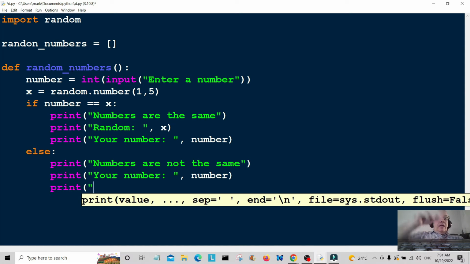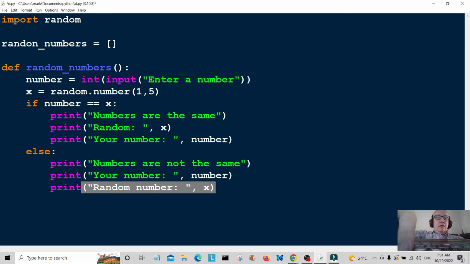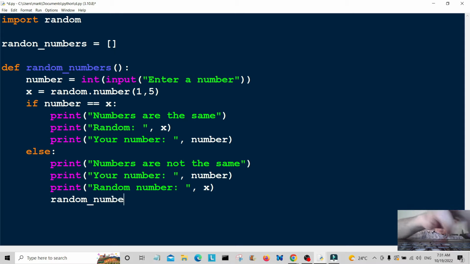And random number, which is going to be X here. And then we're just going to go back to the beginning so we can start it off again. So we just type in random numbers.